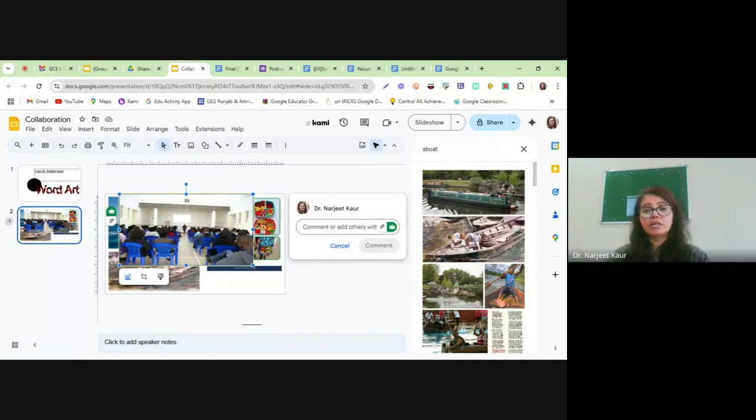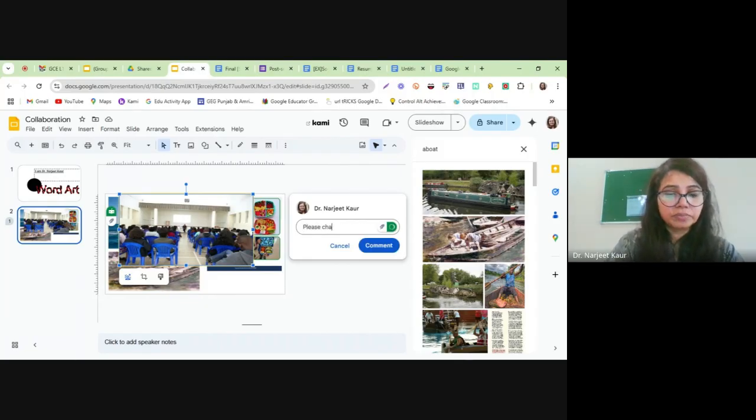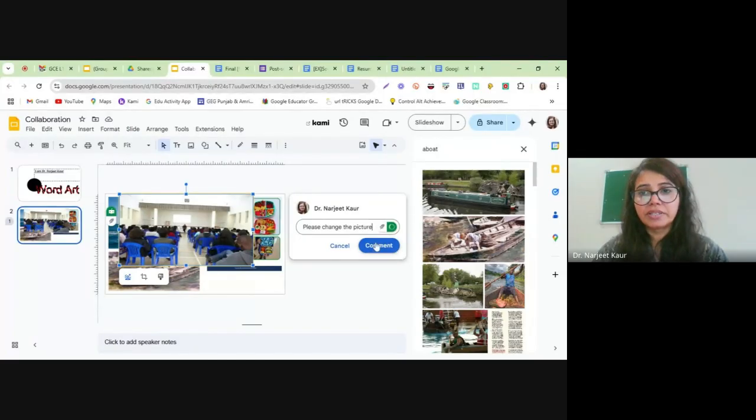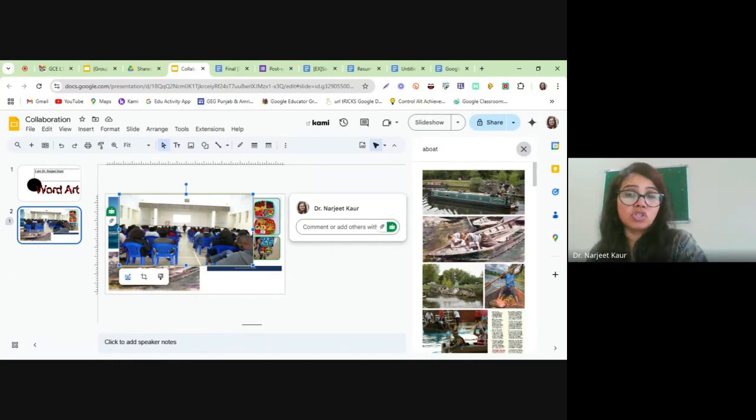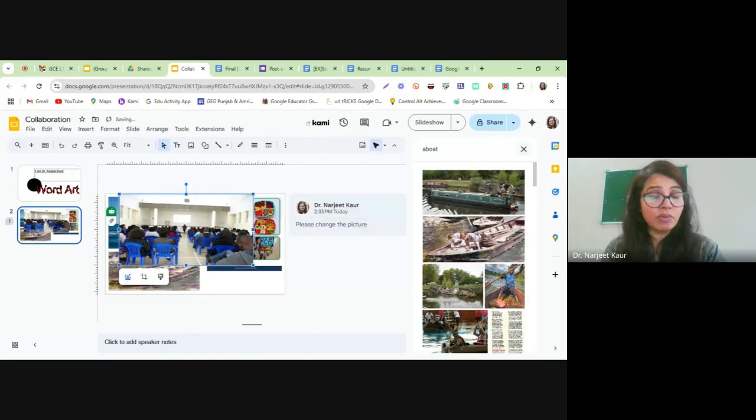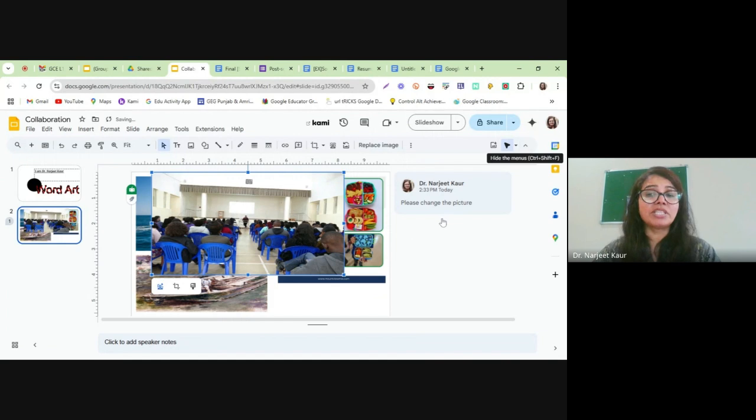Like I mentioned with @ for commenting, please change the picture. And I click on comment. You will see the comment has been added, and it works in the same manner. That is why I spent more time on Docs, because there are common features like sharing and commenting. That is why we went into detail and took questions there also. The commenting process is the same for Slides as well, right?